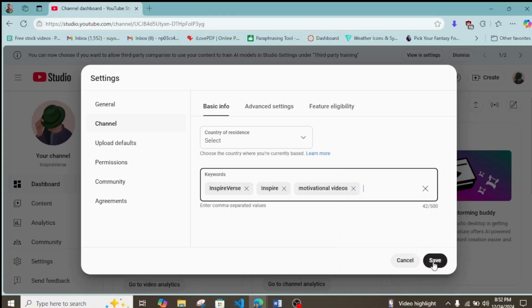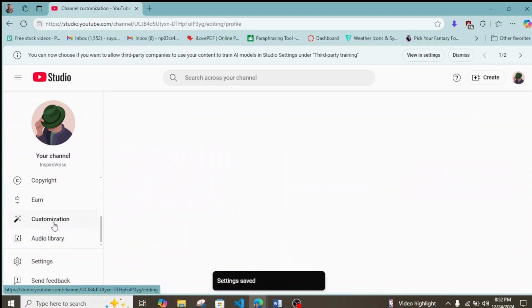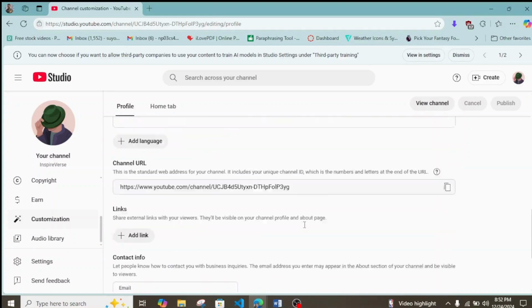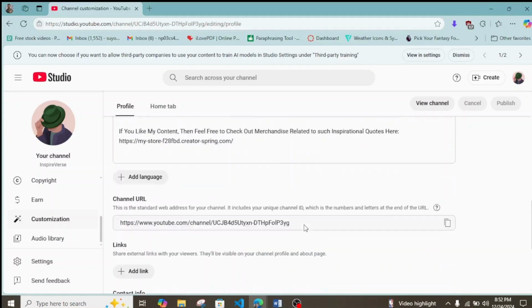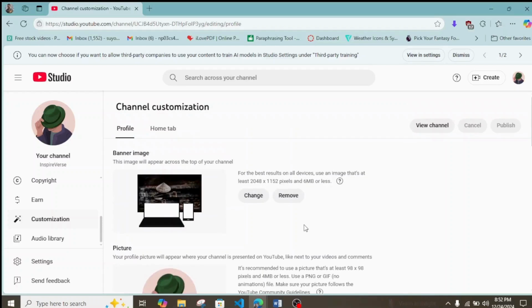And once you click that, click on save, and once again scroll below here, simply click on customization, and you just make sure you have filled up all of these basic details from here, like description or URL or links or whatever, like this. And once you do that, that's it. That's exactly how you can customize your YouTube channel for your search engine optimization to appear in the search.